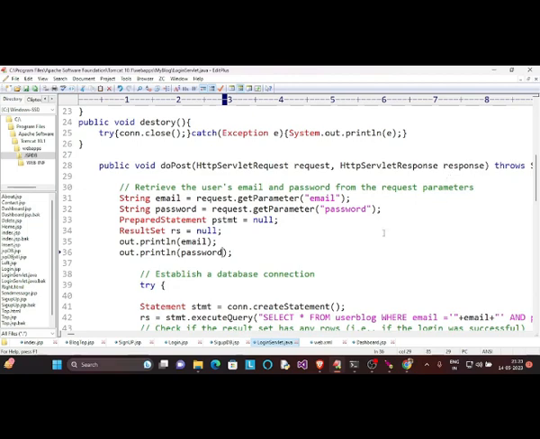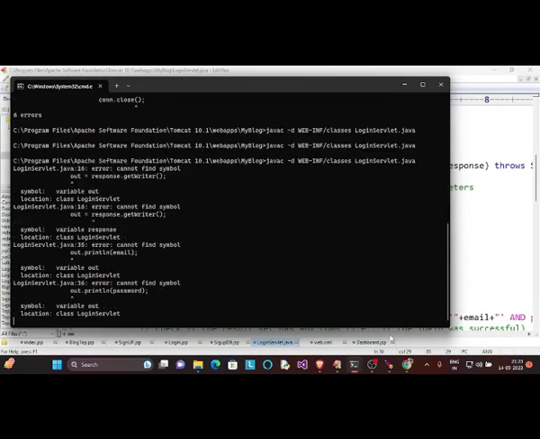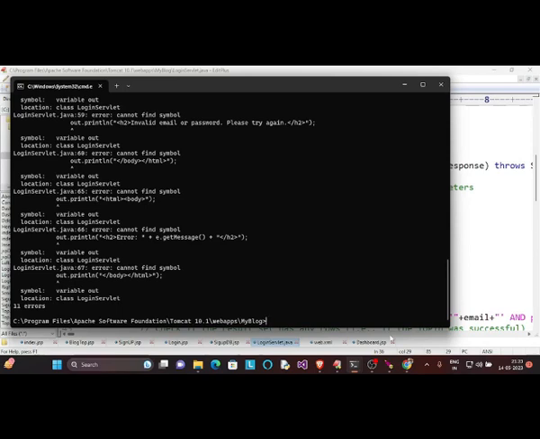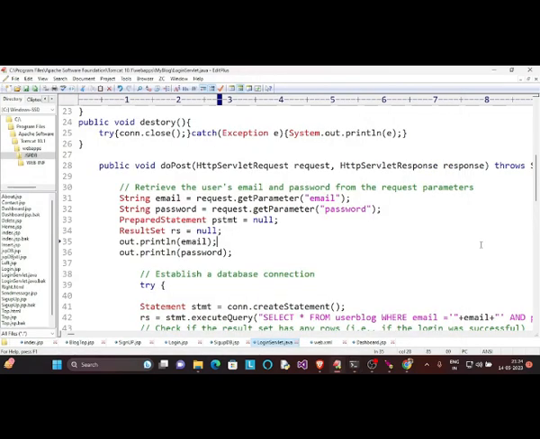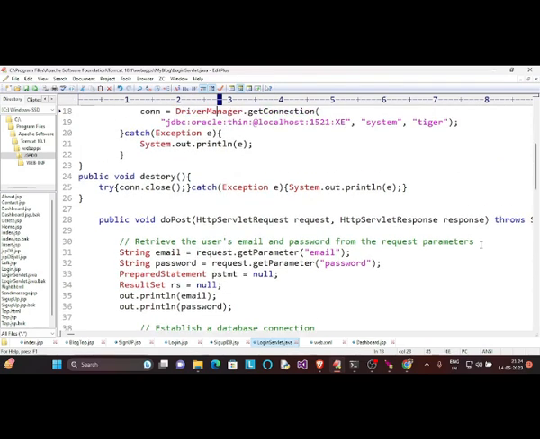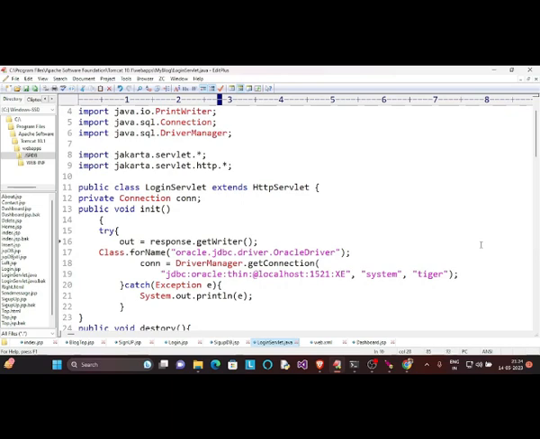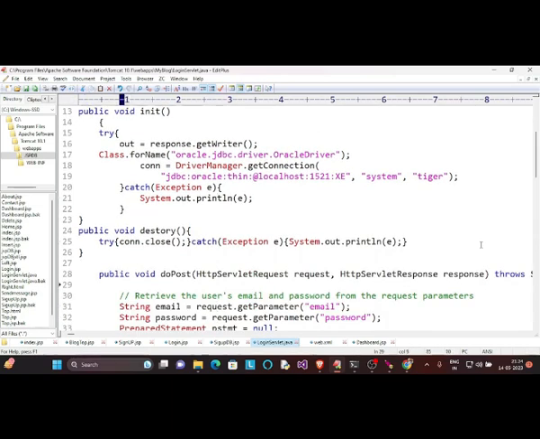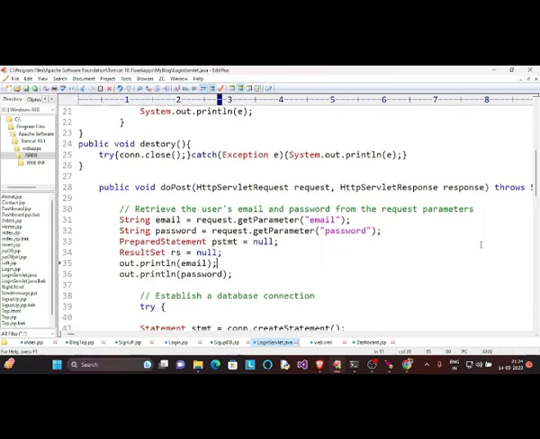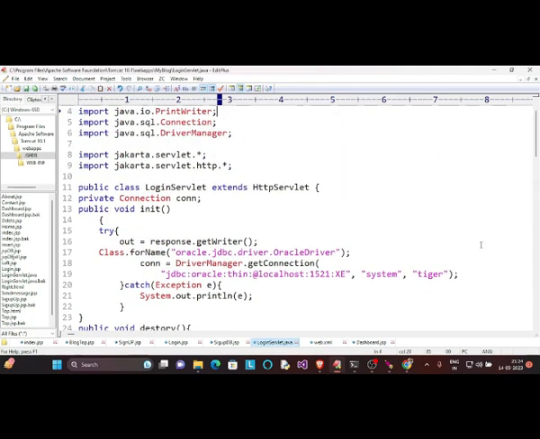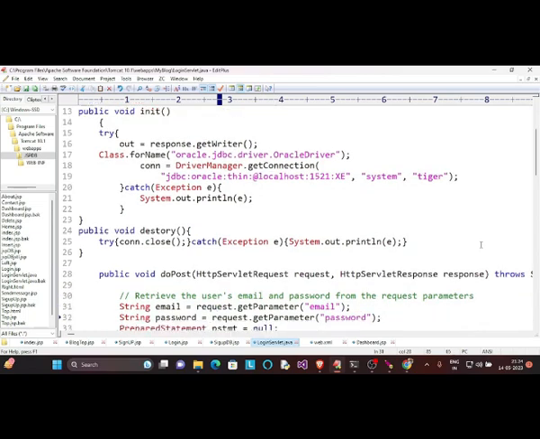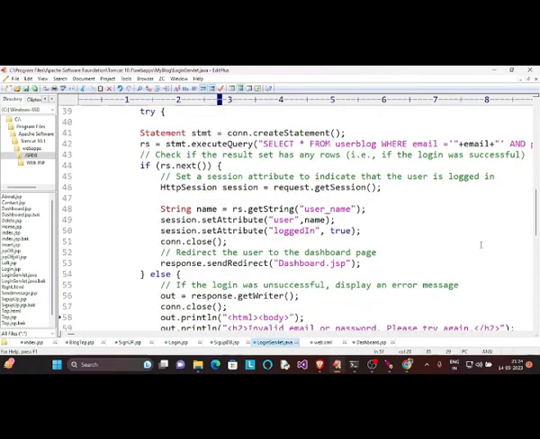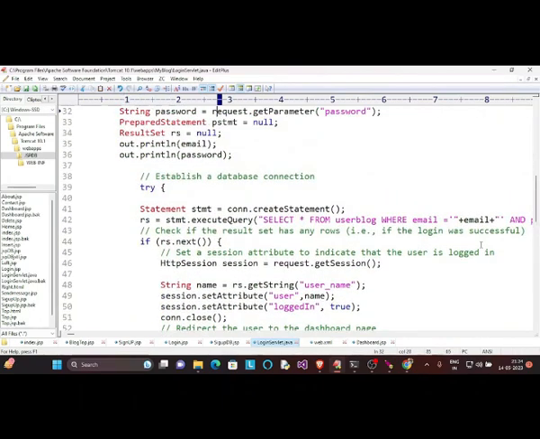Okay, compile the code again. I'm not using it inside the try block. I create the print writer. Okay. I create the object of print writer inside the init statement. Oh man.